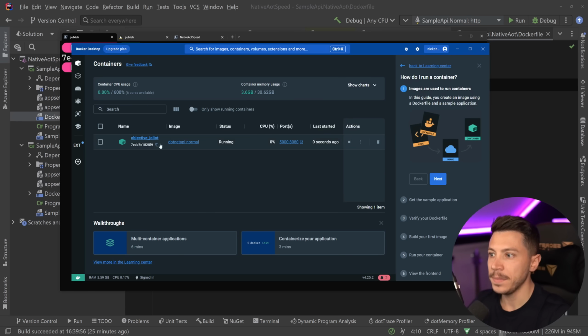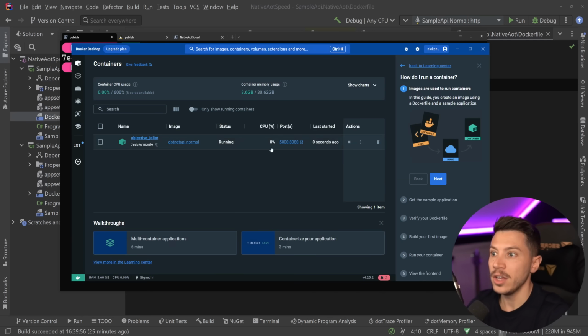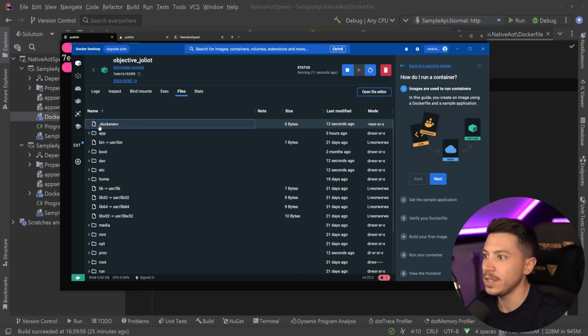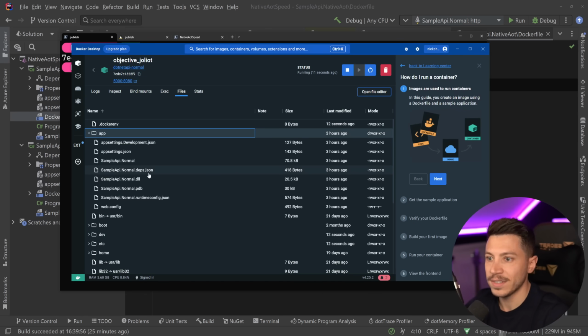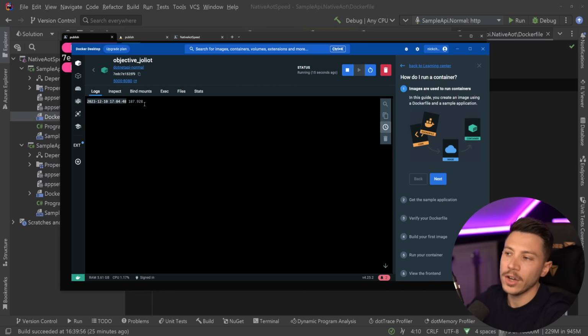And as you're going to see, it is running over here and can be called. In fact, I'm going to go here and say send, and this is coming from that container. I can click here. You can see all the files if you're interested. It's the exact same thing. And I can go into logs and I can see that it took 187 milliseconds to start in a container, which is a bit more.